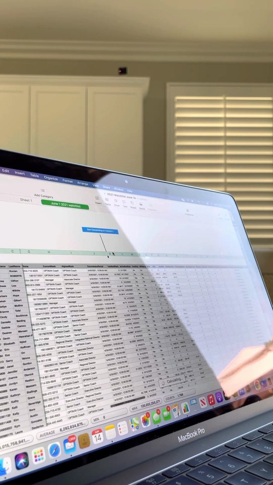Oh, it's got this too. Sort ascending. It even reminds you. I don't know why we need to do that, but I just do it. Okay. Command A, delete.